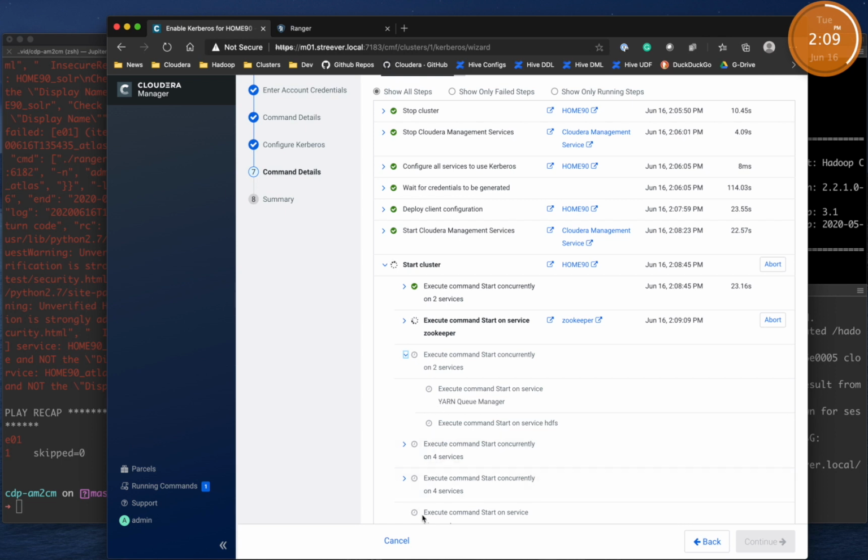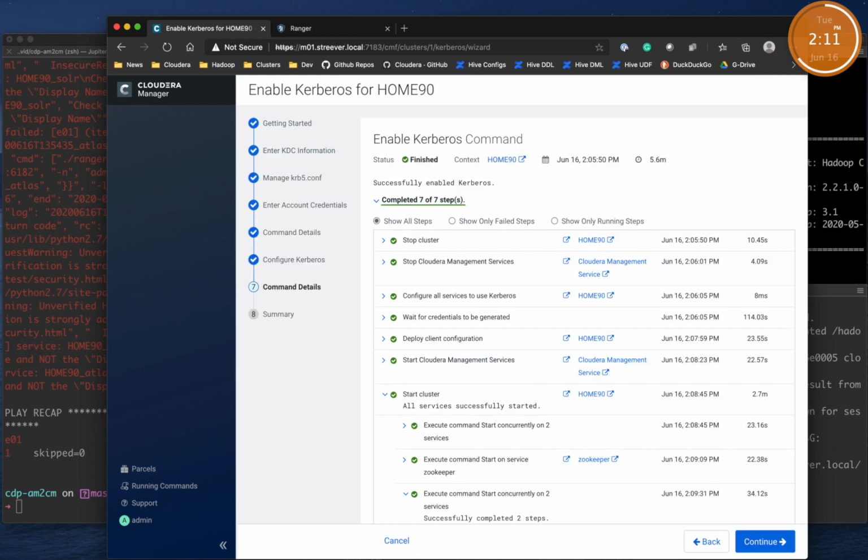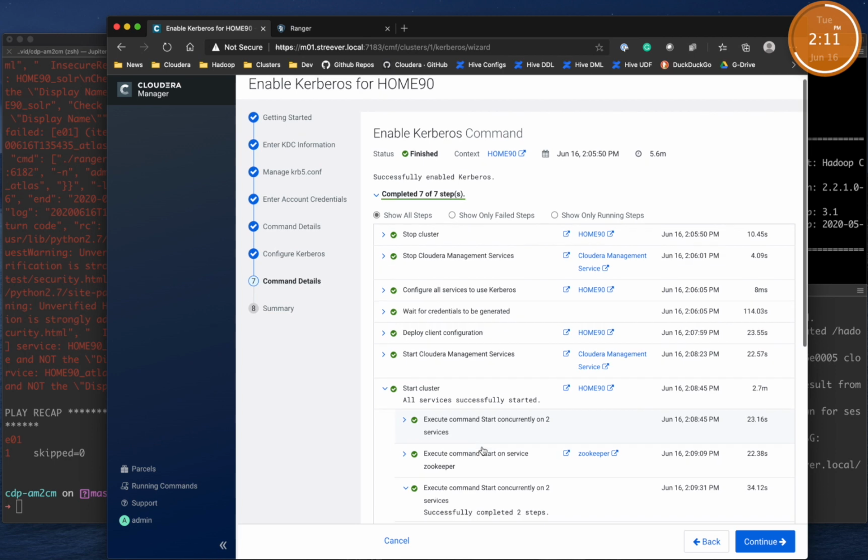And since we have everything configured already, the rest of the cluster should come up, and it should be the only time that we should have to start or restart HDFS. The cluster has now been Kerberized and successfully started.